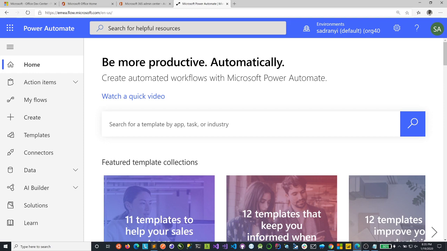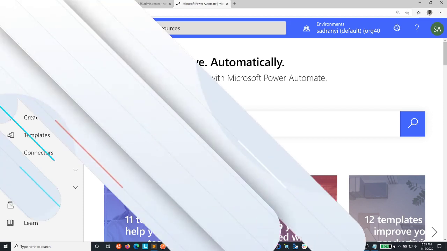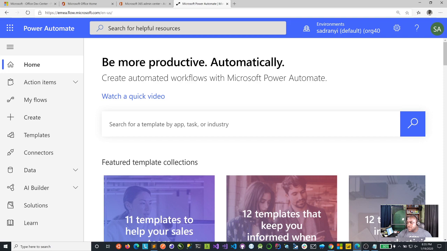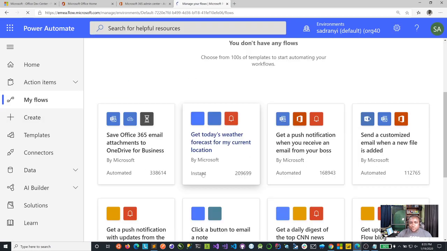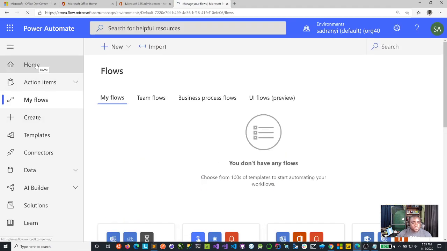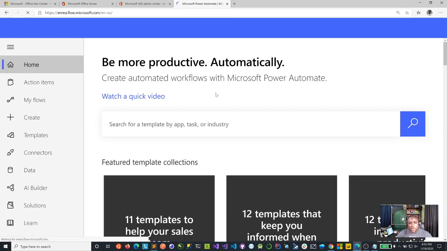Let's see if I can do the webinar view so you can just see my face somewhere in the corner there. That's fine. Yeah. So this is how it looks like. So on the side, you have your action items, you have your flow. This is where all the flows you create would be shown. As of now, we've not created any flows yet. So let's go to home. Let's walk through how the home is now.